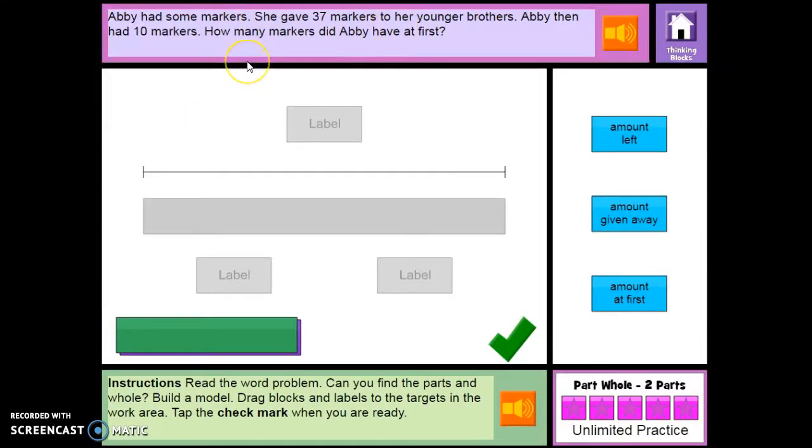And for those of you that have never used thinking blocks, it's really neat because you label the bar diagram and it will not let kids move on until they've labeled it correctly. And it has the directions down here for them and it'll even read the problem aloud. So like this problem, Abby had some markers. She gave 37 markers to her younger brothers. Abby then had 10 markers. How many markers did she have at first?